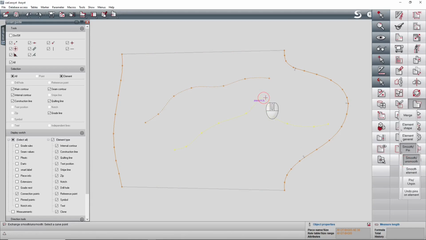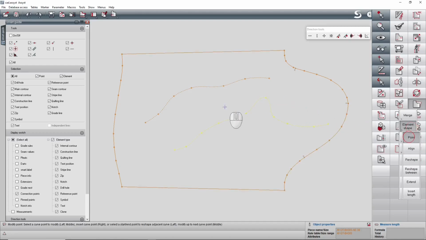Use the function modify element shape point if you want to move the curve points individually, till you are satisfied with the shape of your curve. The hotkey for this helpful function is B. By the way, you have the possibility with this function to add an additional curve point by using the right mouse button.